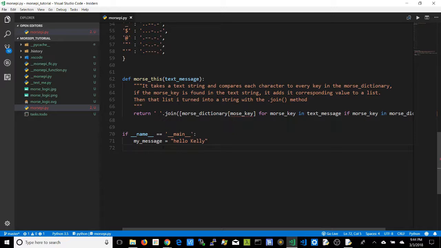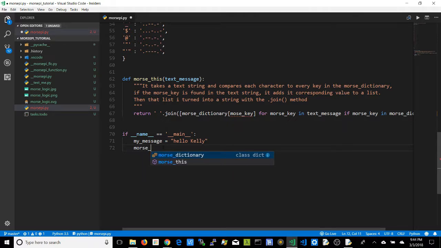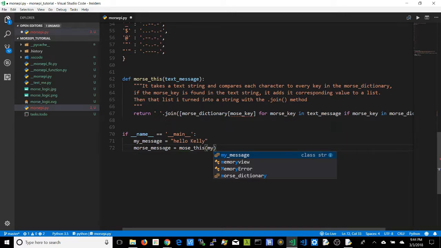What am I missing here? Okay, so we're going to call the function Morse this. Let's create a variable for it. Morse message equals Morse, now the name of the function, this, parenthesis, and we're going to use my message, okay?